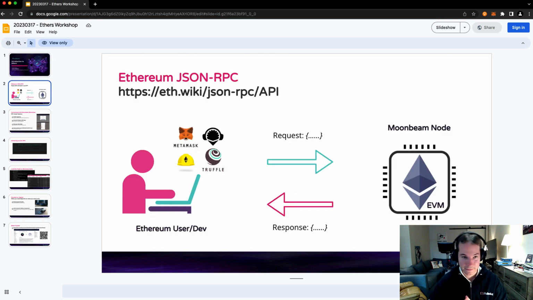So let's just take a step back, right? When you hear people typically say that you interact with the blockchain, right? What does that mean, interact with the blockchain? Typically it means that you have a wallet or you have a front-end DApp and you're using something like MetaMask, and MetaMask will send a request which will ultimately go to a blockchain node. That's right, it'll go to a blockchain node at the end of the day.